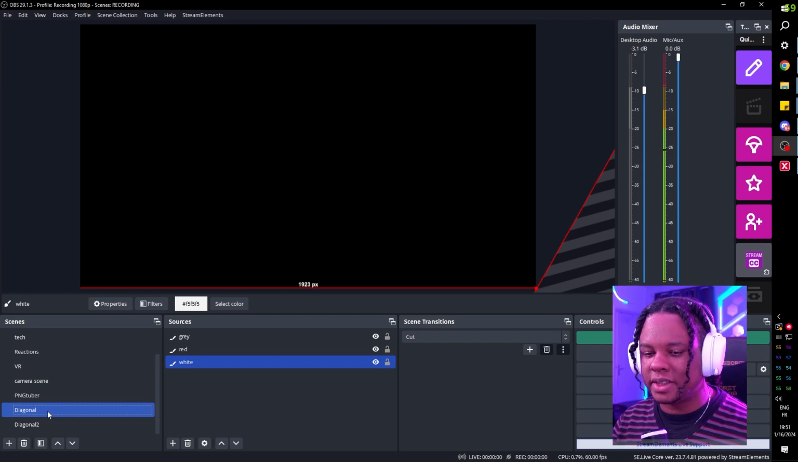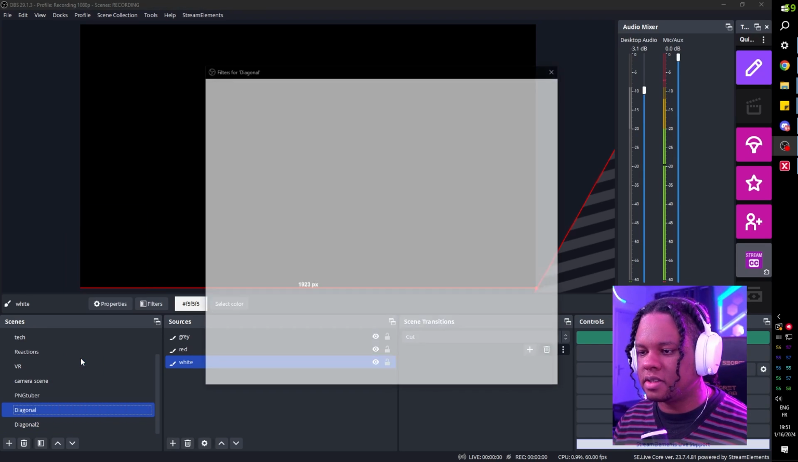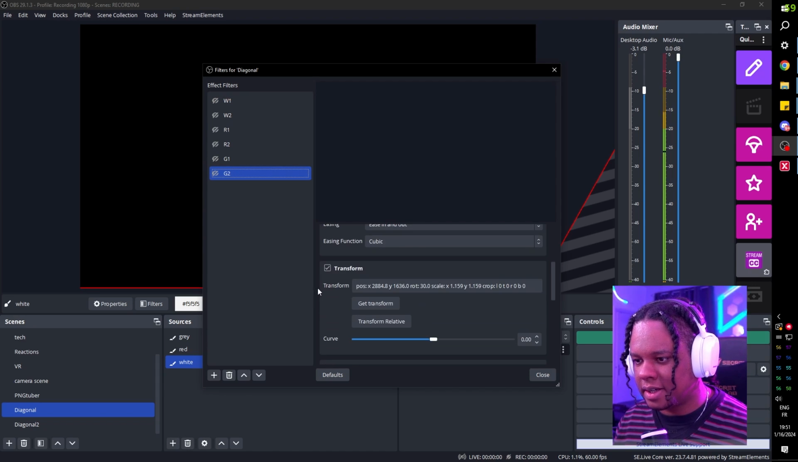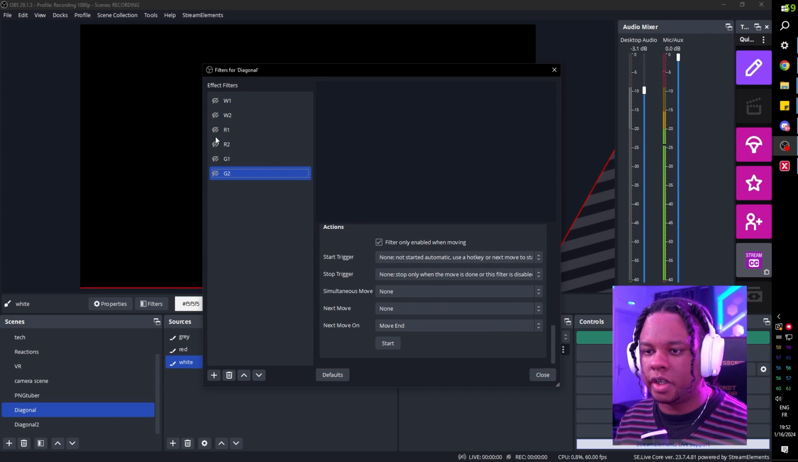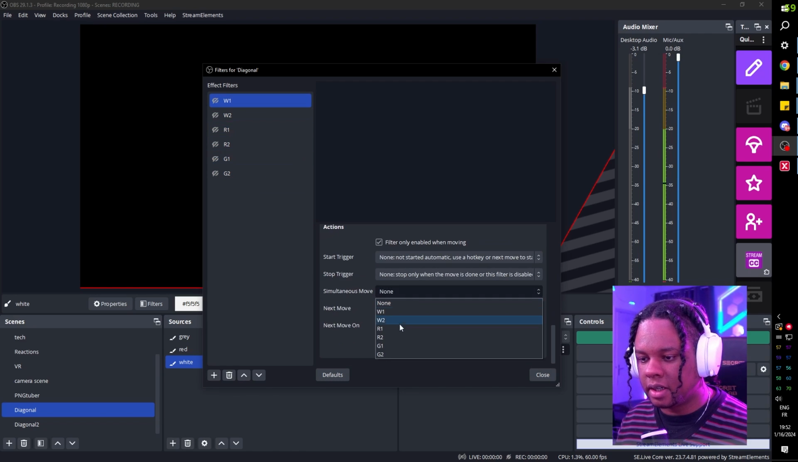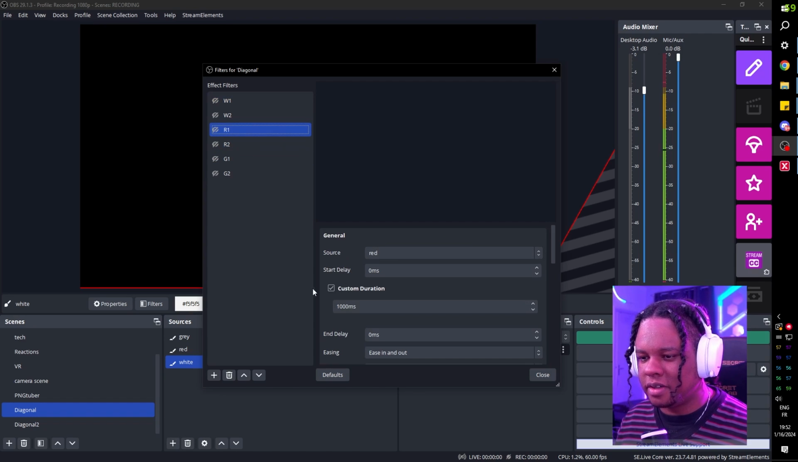Eventually, we'll have to make it reset, and I'm going to show you how to do that. So right click on the scene, filter, and of course, after G2, which is the last step of the animation, we just want to trigger W1, R1, and G1. So when I trigger W1, scroll down, simultaneously I want R1, and when I trigger R1, I want G1.